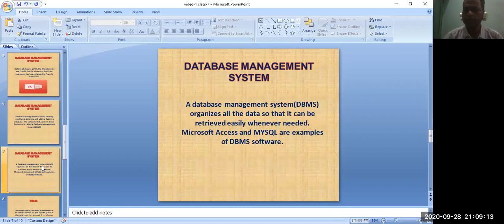Examples of DBMS: some of the popular databases that we are going to use in this chapter, Microsoft Access and MySQL, are examples of DBMS software. So database management systems organize all the data so that it can be retrieved easily whenever needed. And the popular DBMS software are Microsoft Access and MySQL.